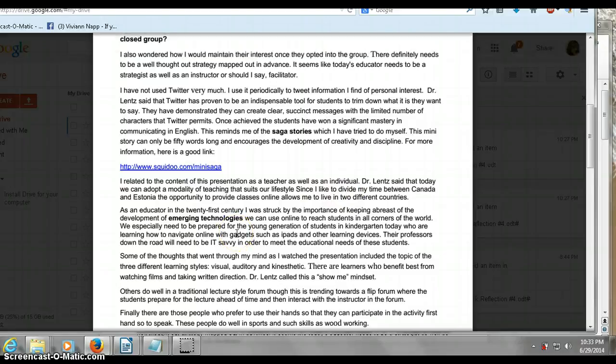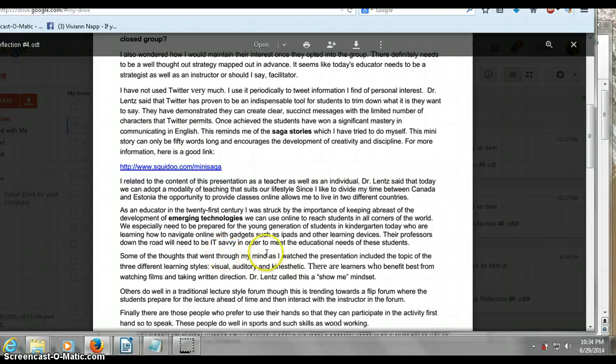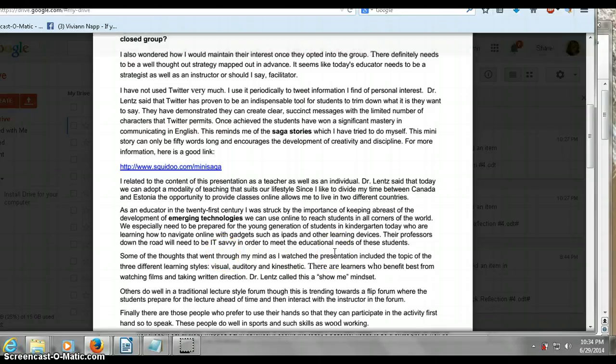As an educator in the 21st century, I was struck by the importance of keeping abreast of the development of emerging technologies we can use online to reach students in all corners of the world. We especially need to be prepared for the young generation of students who are in kindergarten today and who are already learning how to navigate online with gadgets like iPads. Their professors down the road will need to be IT savvy in order to meet the educational needs of these young students.